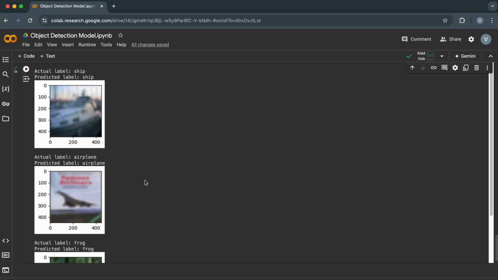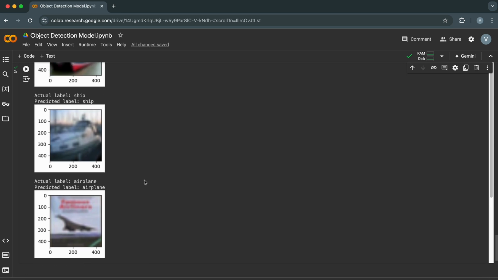And that's how you build a simple object detection model using TensorFlow and Keras.